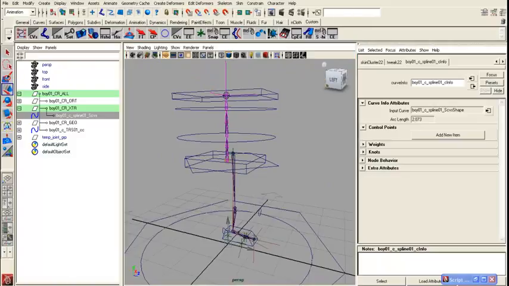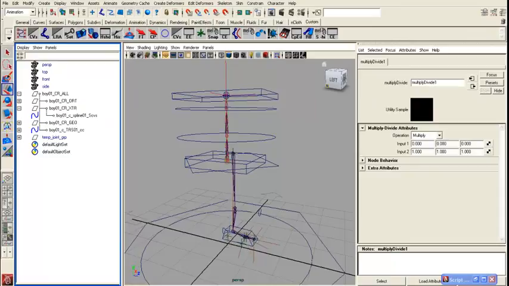Next I'm going to create another node. Create node multiply divide, hit enter. Okay, the node has been created.